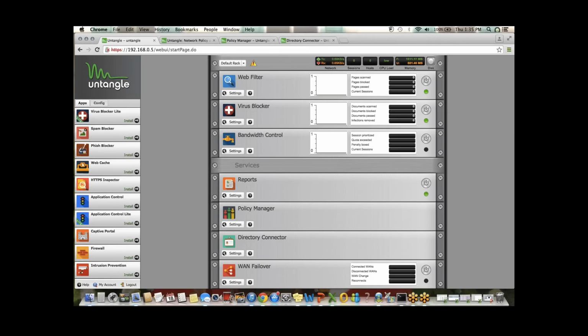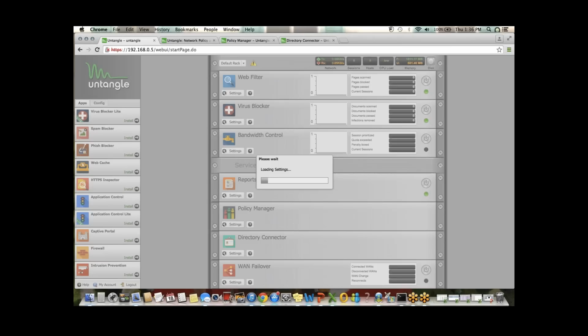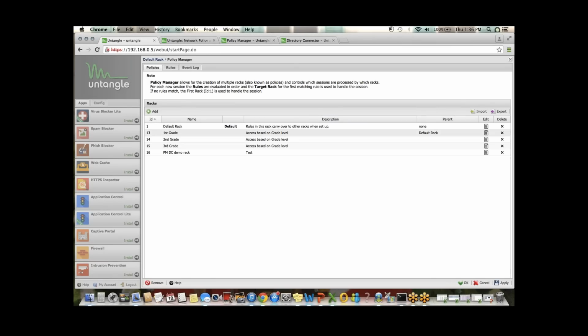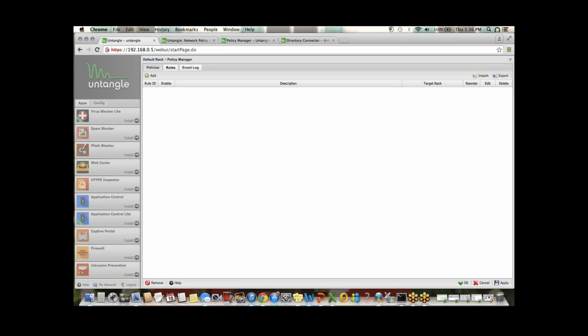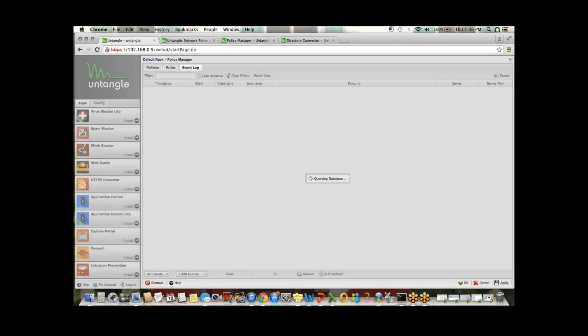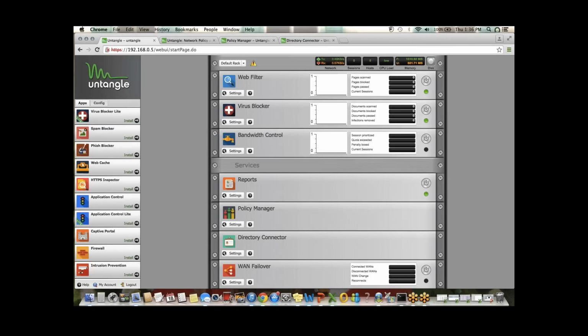And that's what I was mentioning when you set up your rack. If you go back into your policy manager here, within the first grade rack, you would be able to set up rules based on your Active Directory. Your event logs would replicate or reference what you have within your Active Directory. Your usernames would be populated here. If you didn't have that and you only use local directory, then you would have a timestamp, a client IP, and a port. So yes.